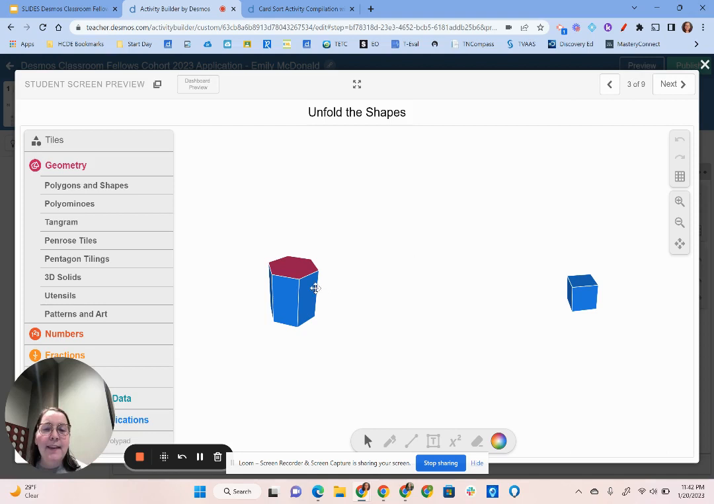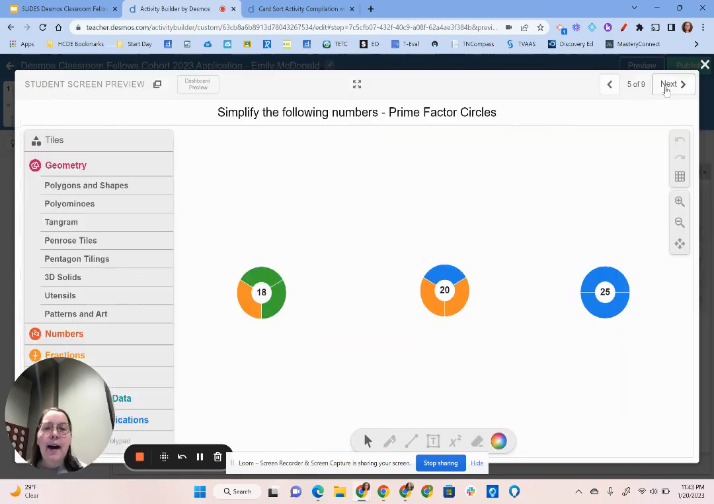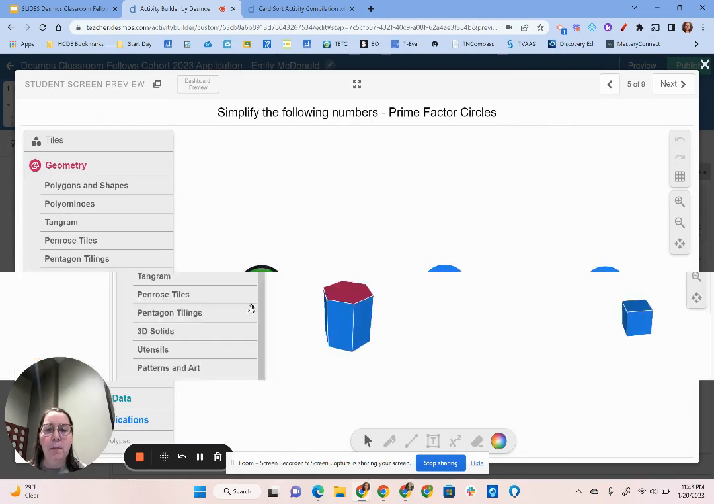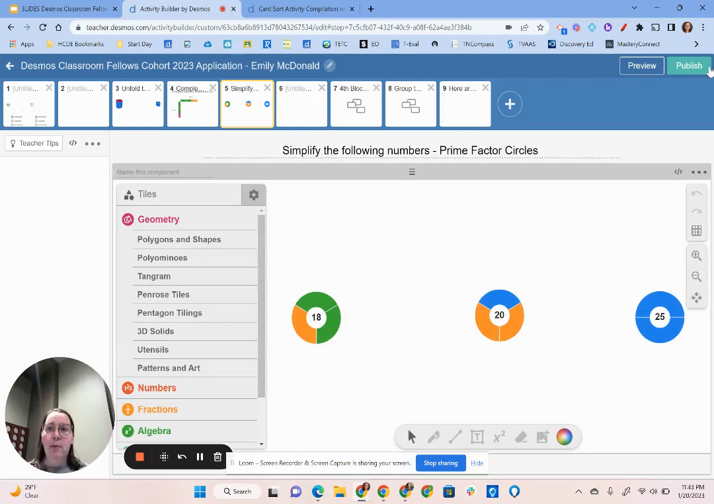So we have the unfolding the shapes. I already have some shapes here on the screen. We could try to unfold those. There's another example using algebra tiles where students could drag the tiles onto the screen. And then another example of simplifying these where I could drag them apart to show some of those prime factors. So you might be wondering, how do we even create one of these screens?